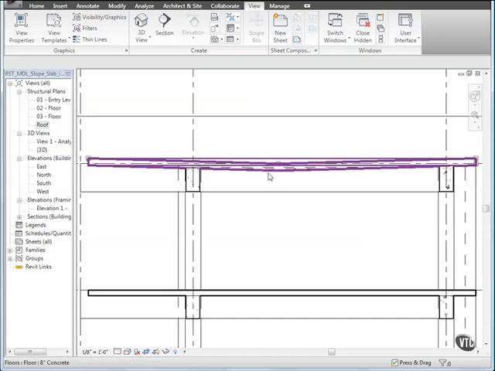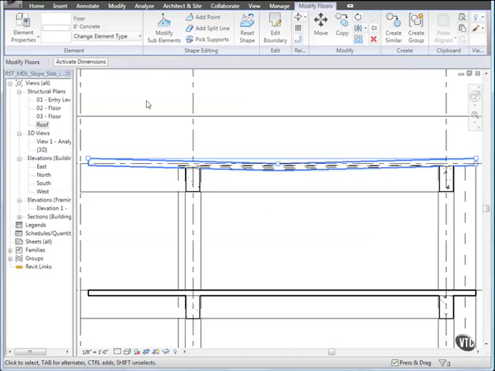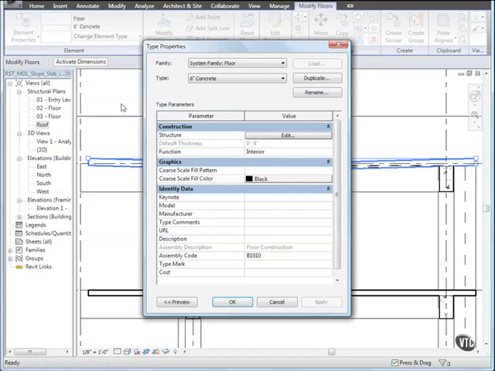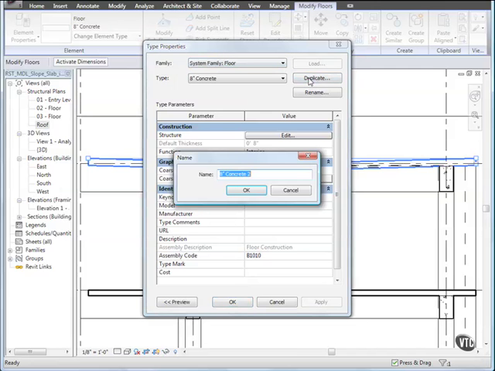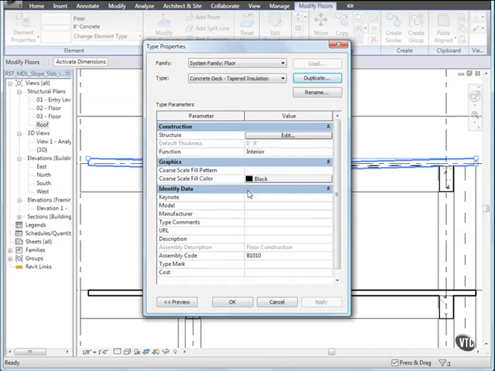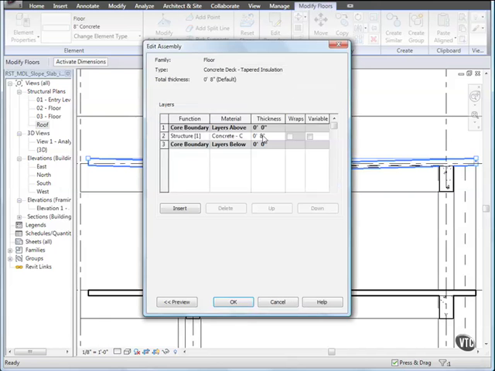Select the roof, and from the Element Properties drop-down, select Type Properties. In the Type Properties dialog, click Duplicate, and in the Name dialog, type Concrete Deck Tapered Insulation, and click OK. Then, for the Structure Construction parameter, click Edit, and in the Edit Assembly dialog, select Layer 1 Core Boundary, and click Insert.